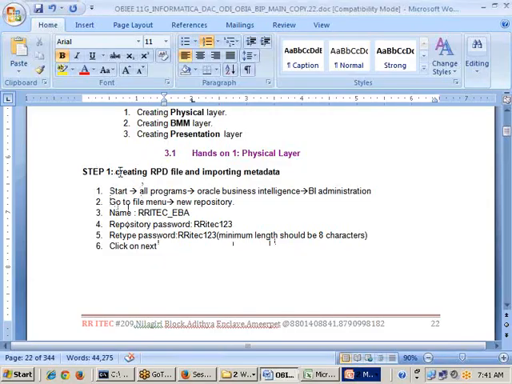The first point is Start, All Programs, Oracle Business Intelligence, BI Administration. That means we are trying to open the first component, the BI Administration tool. Remember, as of now, I didn't discuss the OBIEE architecture and OBIEE servers. To work with the semantic layer, there are no servers you need to start in OBIEE. The architecture you will come to understand down the line, and I will explain it. As of now, just try to create the physical layer. For that, open the BI Administration tool.